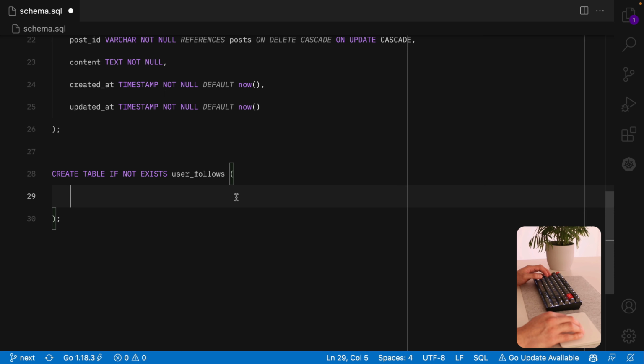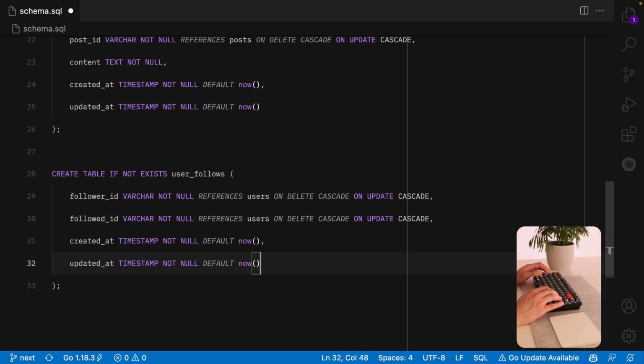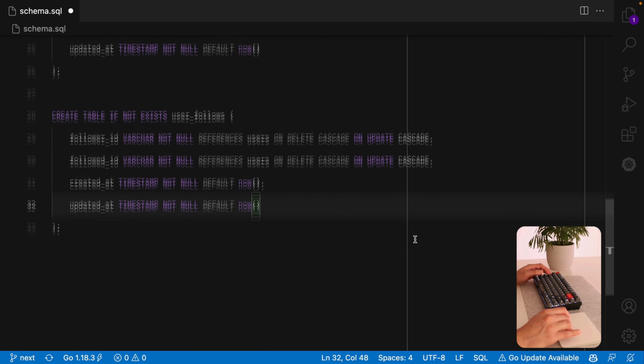And on this table, we're gonna have the user who started following another user and the user who is the target of the follow. So this field here is gonna reference a user, and this is gonna be the user who started the follow action. And this one right here is gonna reference the one who is the target of the follow. We're gonna add the typical timestamp.